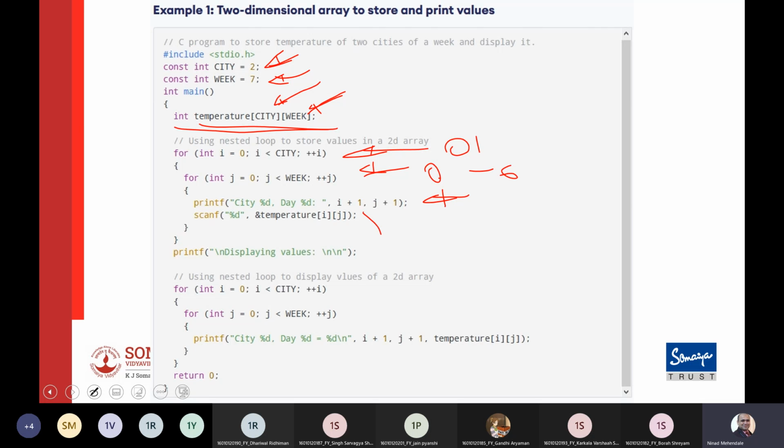you go on incrementing your I plus 1 to display the correct value, because आपके I और J दोनों 0 से स्टार्ट हो रहे हैं. यहाँ पे I इक्वल टू I प्लस 1 नहीं लिखना है, आपको सिर्फ I का अपडेटेड वैल्यू प्रिंट कराना है ताकि यूजर को सही से दिखाई दे. एंड देन यू डू अ scanf, उसमें भी टेम्परेचर ऑफ I और J को आपको रीड करके स्टोर करना है.